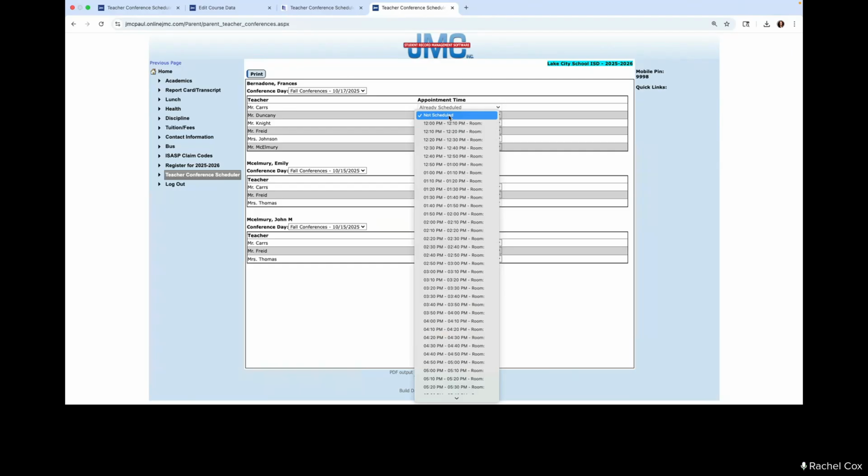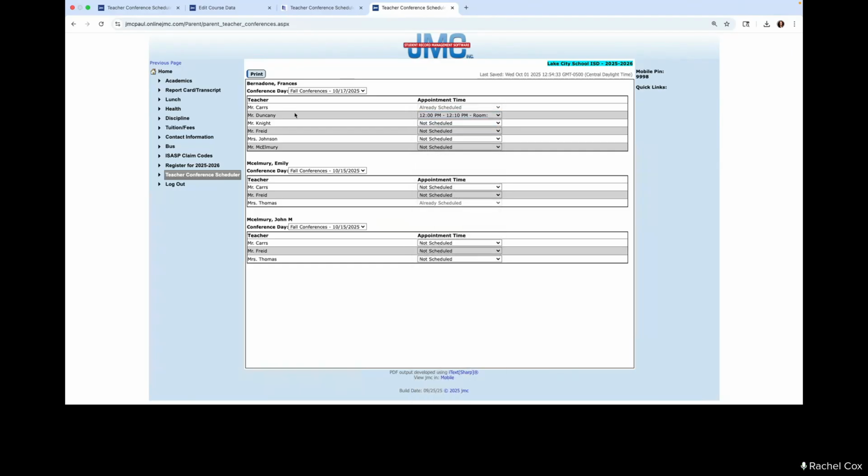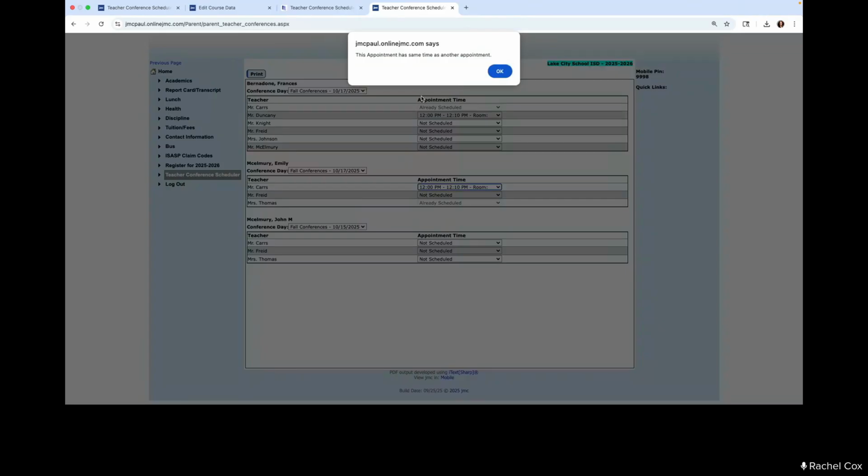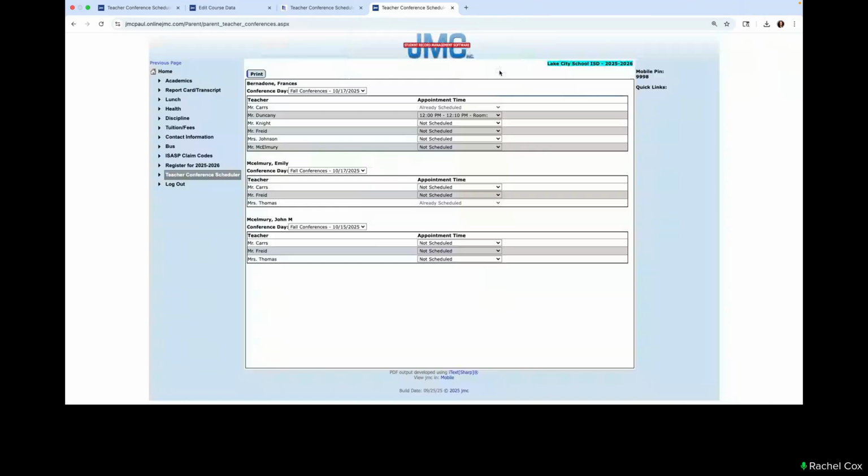Here's the piece that I really like. I'm going to select noon on the 17th for this teacher for Francis. And then I'm going to come down here and I'm also going to select the 17th. And I'm going to pick noon with Mrs. Cars, or I'm sorry, Mr. Cars. And I get a pop-up saying this appointment time has the same time as another appointment, and it won't let me double book myself as a parent.